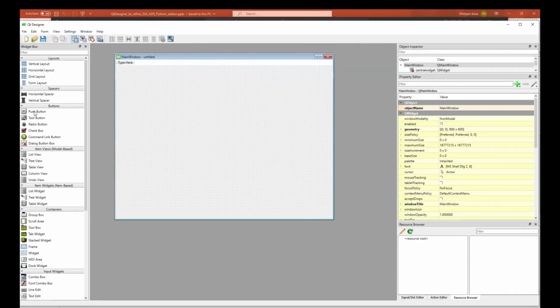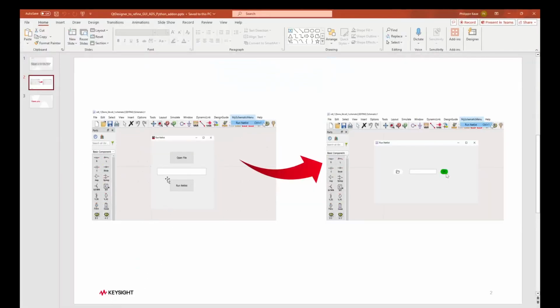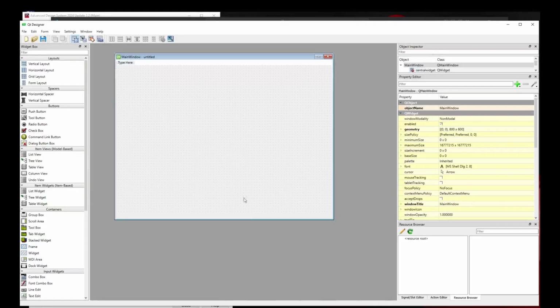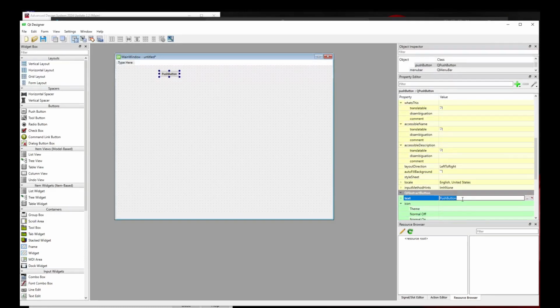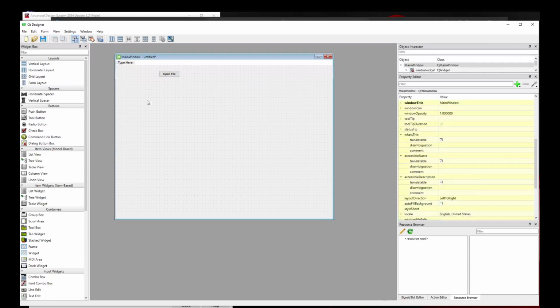From there, similarly to what we have done in the previous video, we will create pretty much the same look and feel. First, a push button called open file. We don't necessarily know PySide2, but the tool will do it afterwards for us.